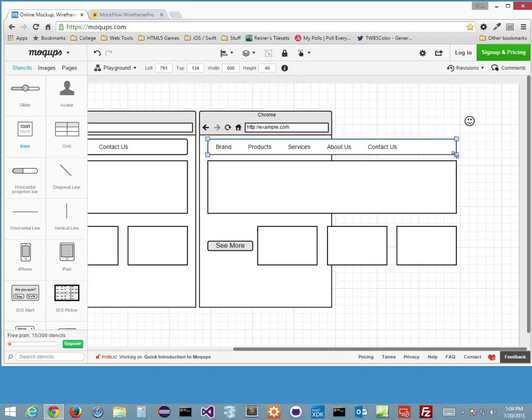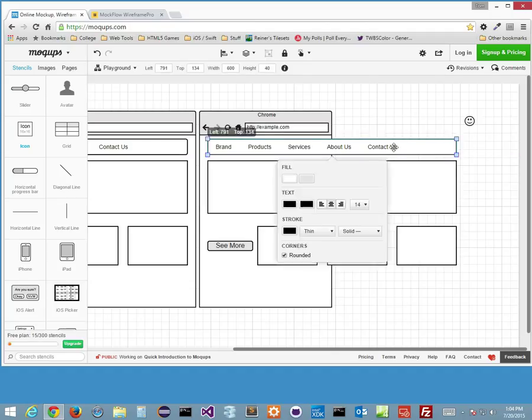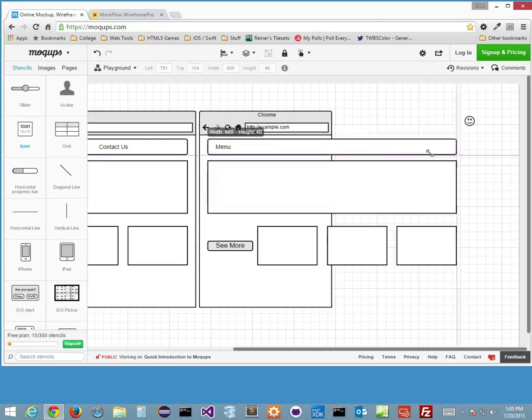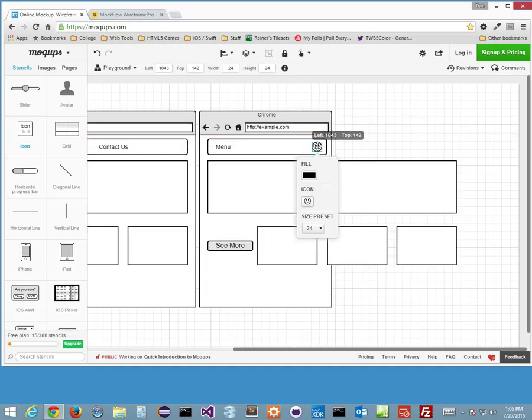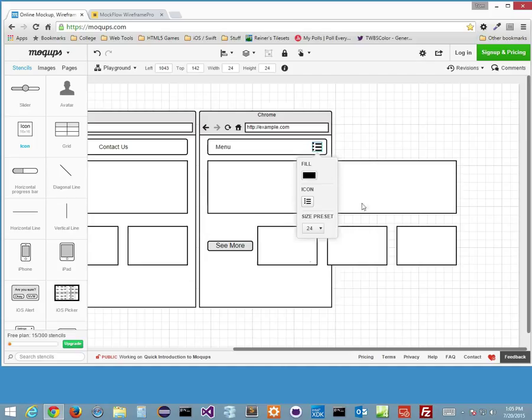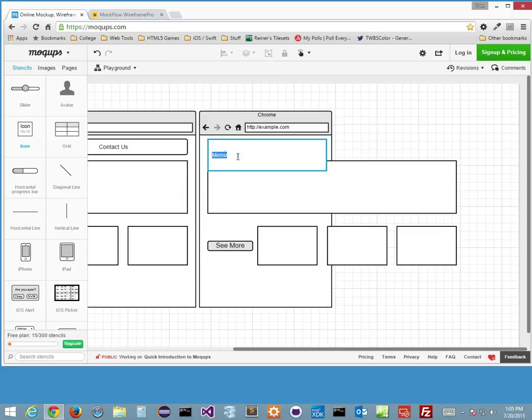And let's say my navigation menu isn't going to be so big. So instead of having this, I might just have something called menu. And I want to make this menu smaller. So let's say it's going to look like this. And maybe this mobile side is going to have some kind of icon. If I double click on the icon, I can actually choose from a selection of icons, like, for example, this. That typically looks like what it looks like. Icon.